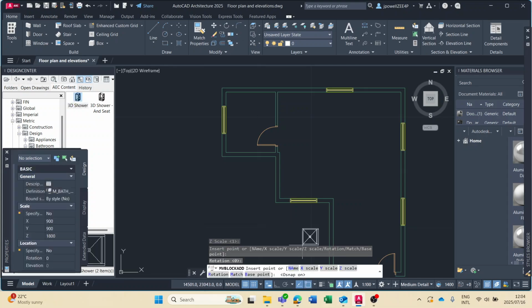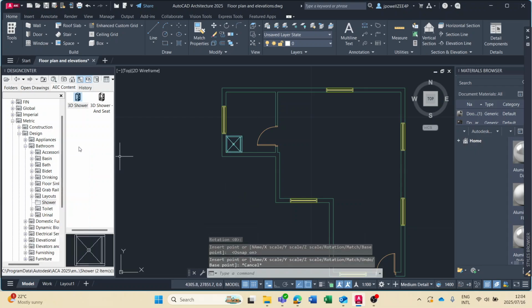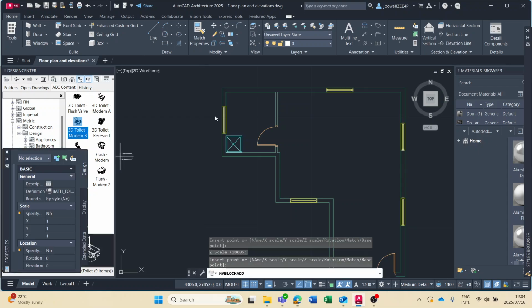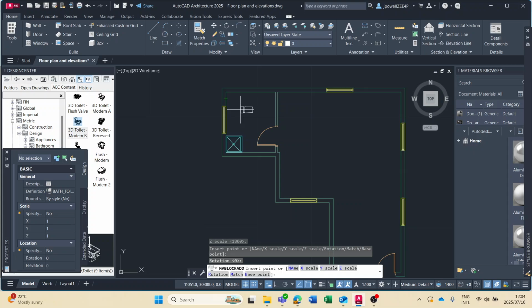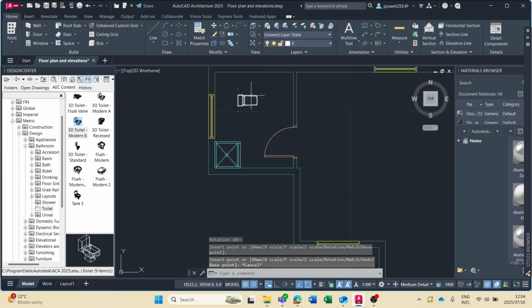Just put our snap mode on again. Just put it there, wherever you want it to be. Let's put a toilet in. Okay, now let's say my toilet looks like this now, but I want it to face the other way. Then all you're going to do is go here to modify. You'll see there's a button that says rotate. So you're just going to click on that. Then they're going to tell you to rotate, select an object.